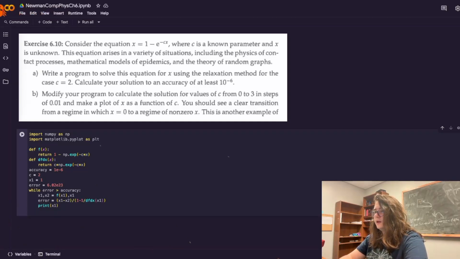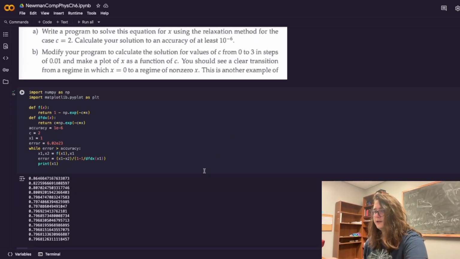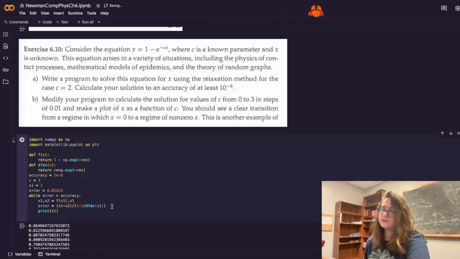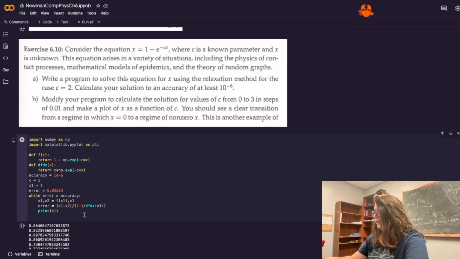So we'll just give it a run. I think this should go. And yeah, it starts off at 1, but then it immediately goes to 0.86, and it just keeps on going down until it reaches the actual solution of the equation, which is 0.7968. So yeah, it works. It's pretty easy to use.